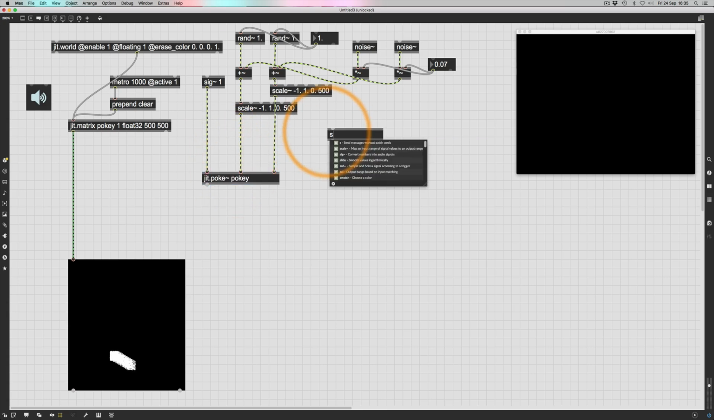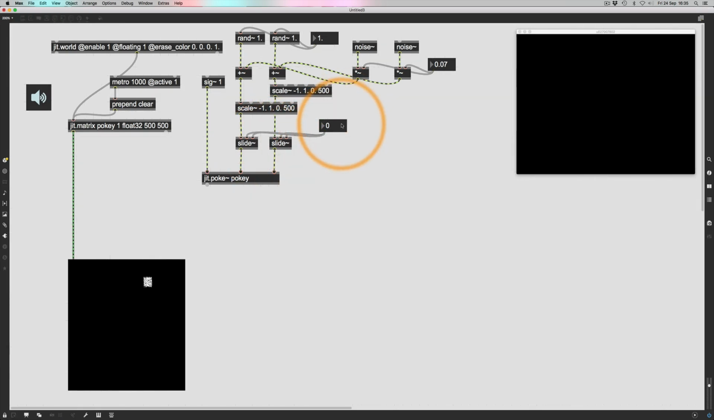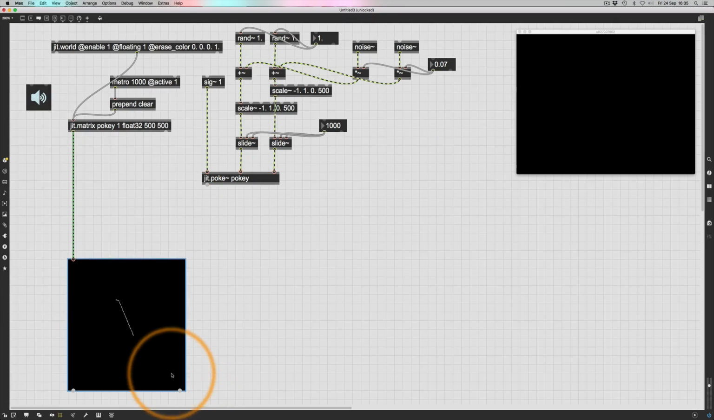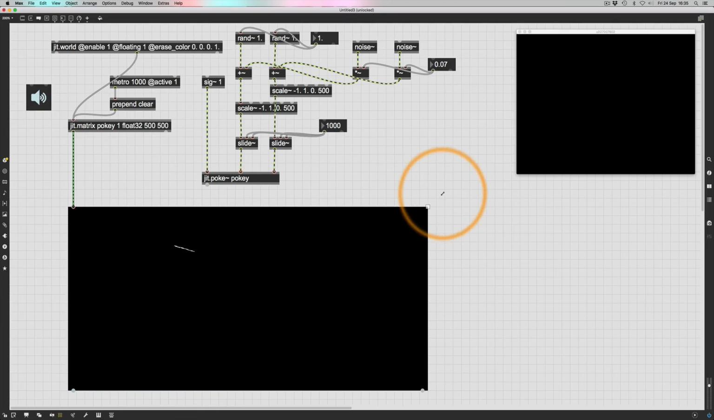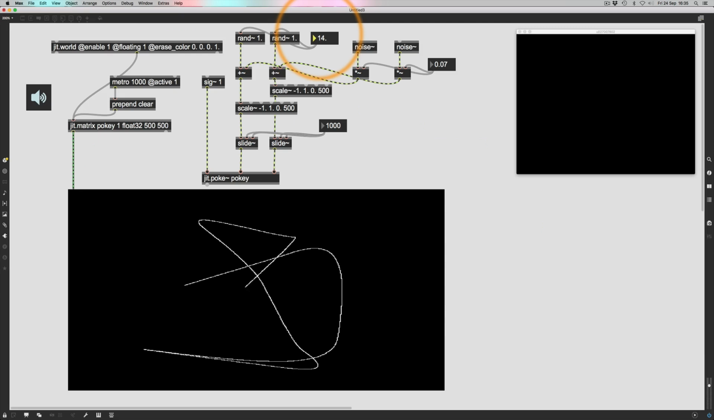So let's create 2 slides and put one in there and one in there and one in there. And then I'll create an integer and just connect it to all the slide ups and the slide downs on those slide objects. I'm never really too sure if it's in milliseconds or samples, but let's just type in 1000 and see what we get. Okay, so something's happened there. What's happened? All right, so let's try slightly faster. There we go. So now we get more curvy lines.